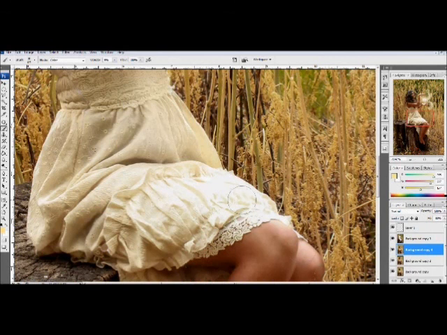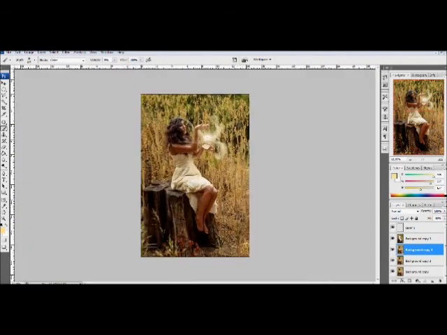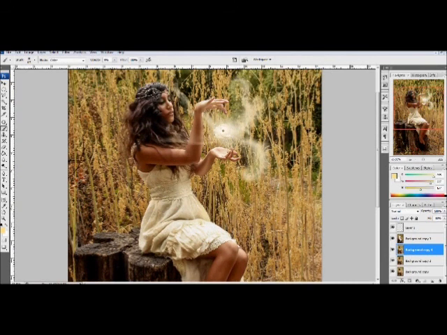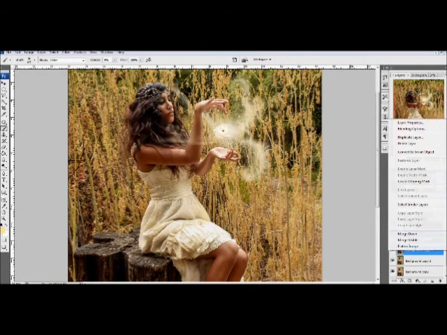So this is before and after, and you can see just how the light hits her all over the place. And that's good. We want that. So we're going to merge that down. And now we have this background layer. Remember how we did this? And actually, I kind of like it just the way it is.